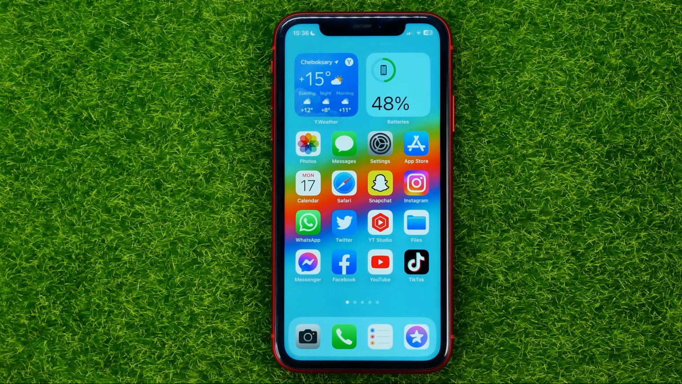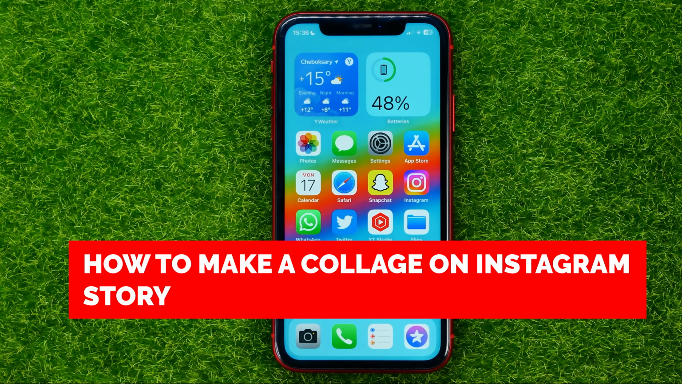In this video I'm going to show you how you can easily make a collage on Instagram story.